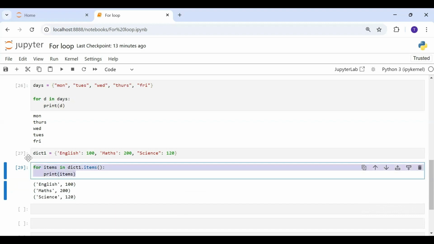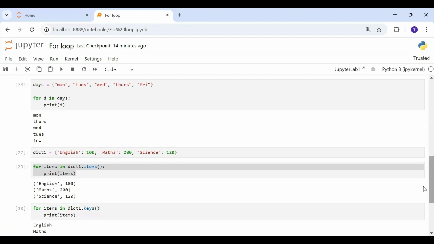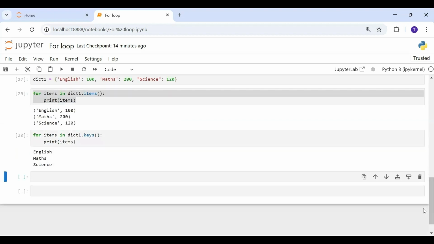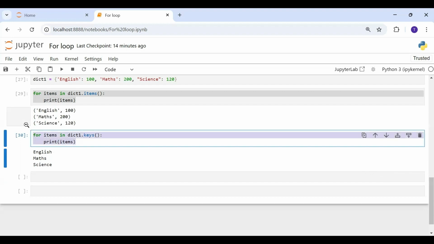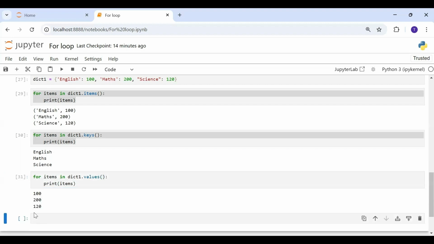Now, what if you just want to print the keys? For that, we have the keys function here. It will just give us the keys. The dict1.keys gives us the keys, and we are just going ahead and printing each key one by one. And the last one that we have is the values. Values will give you the values 100, 200, and 120.